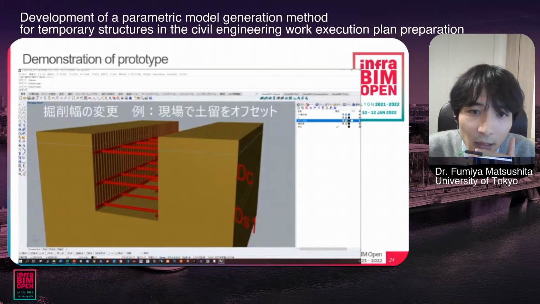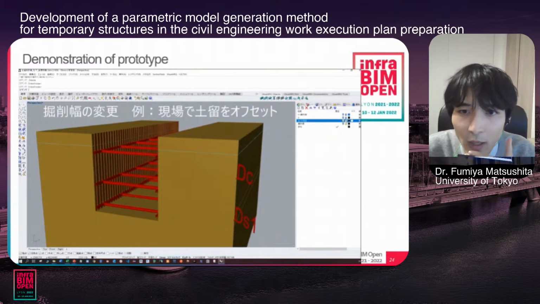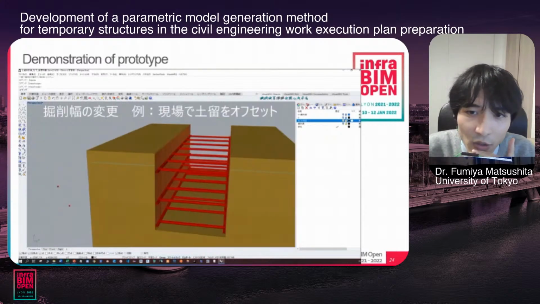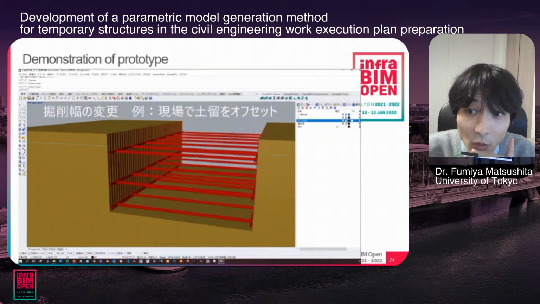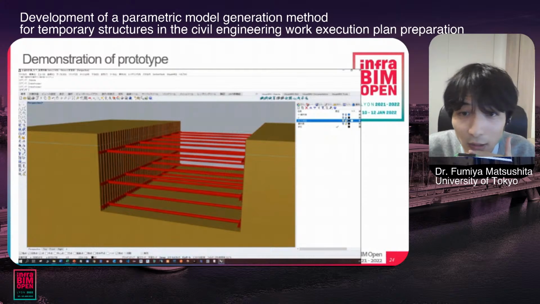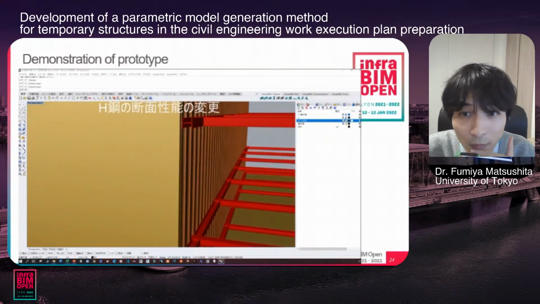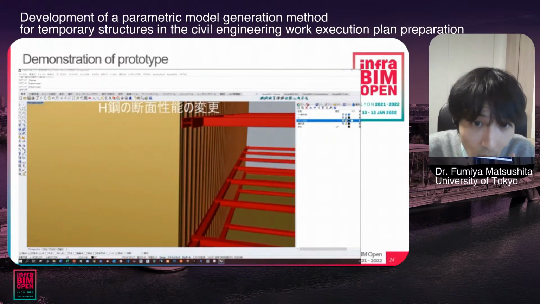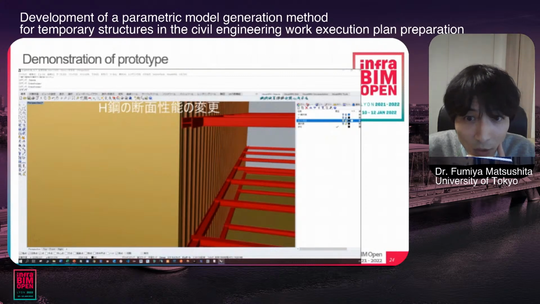And the excavation width can also be changed, since it is assumed that the excavation width will be offset from the values which are decided in the design stage. And also the H-beam specification can be changed in this way.